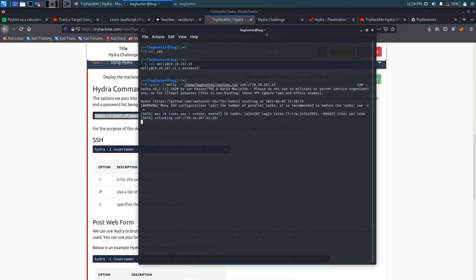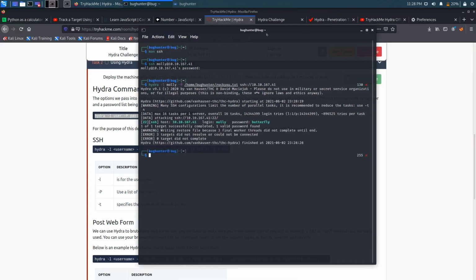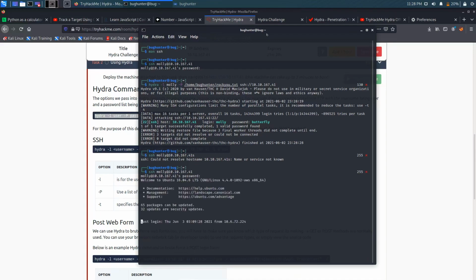As you can see, Hydra will just beat up that machine, trying to log in constantly until it finds the login. So now we have found a valid password of butterfly with the user of Molly. So we can go, oh, I entered that wrong. We can go ahead and log back in with password butterfly. Hit enter. As you can see, we now have an SSH tunnel to that machine.